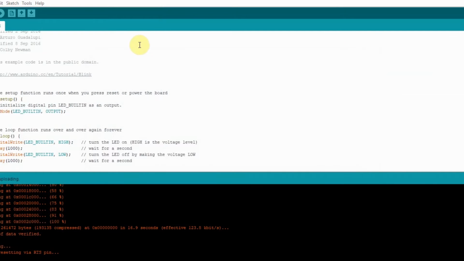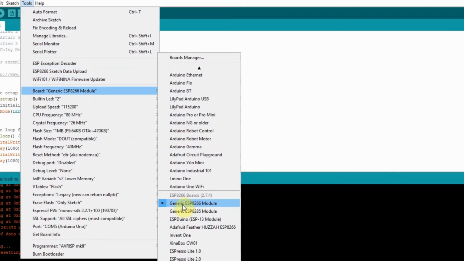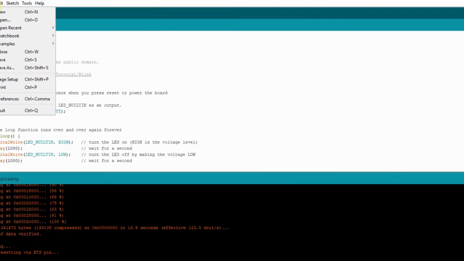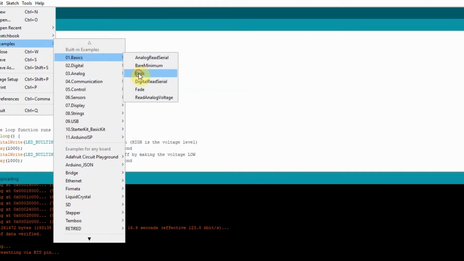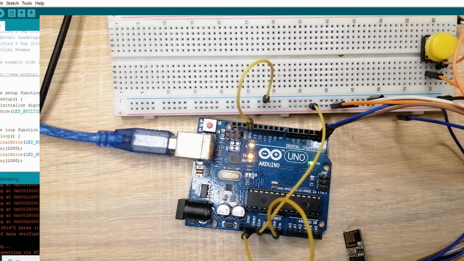And then the last thing that you need to do before you do anything is always set the board to a Generic ESP8266 Module. Okay, after which, just open the Blink Sketch by using File, Examples, Basics, and then the Blink Sketch. And then we are going to upload this sample program into the ESP-01 firmware. Take note that upon uploading the Blink Sketch, the AT commands will not be functioning anymore. Okay?